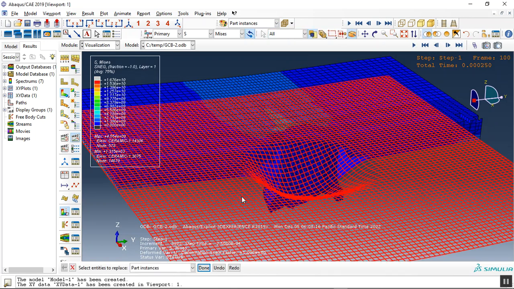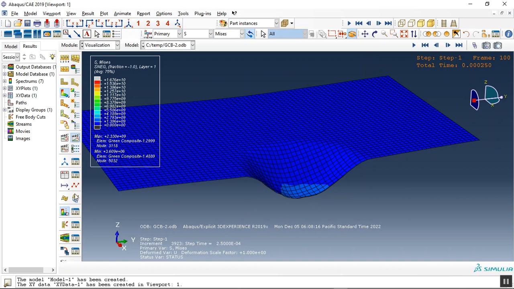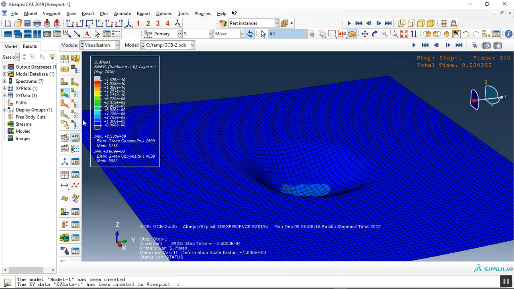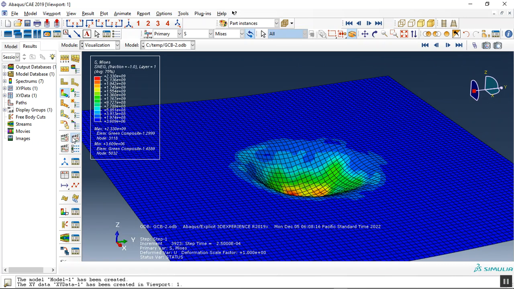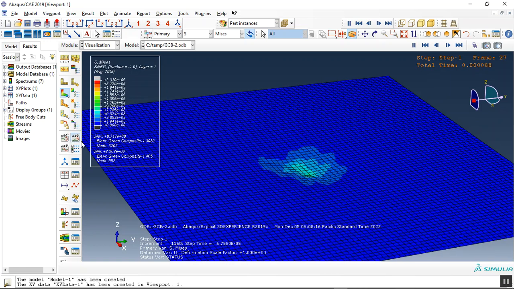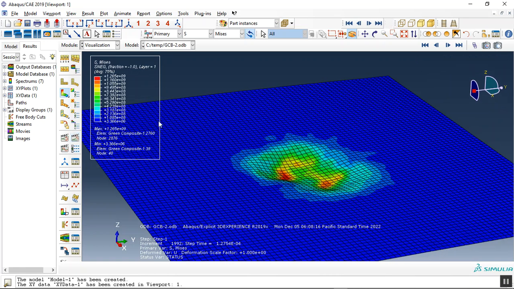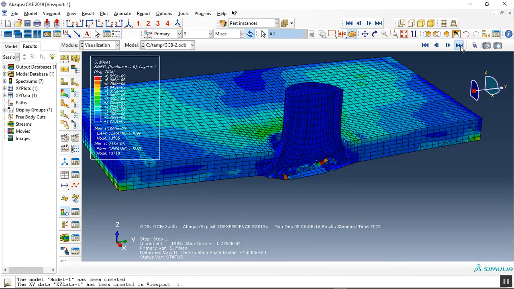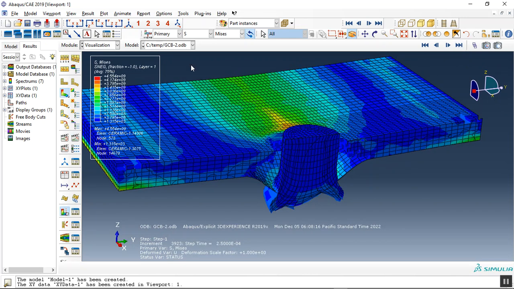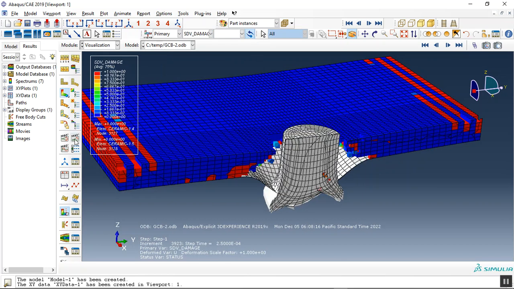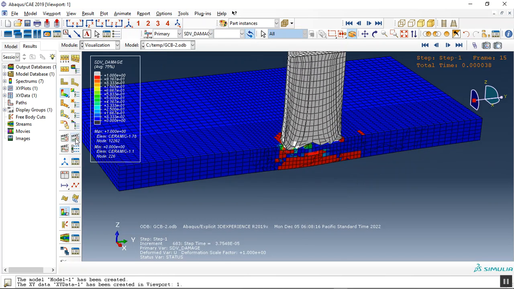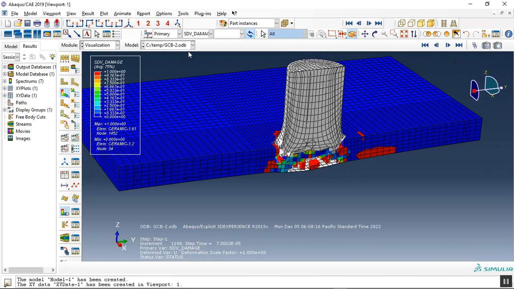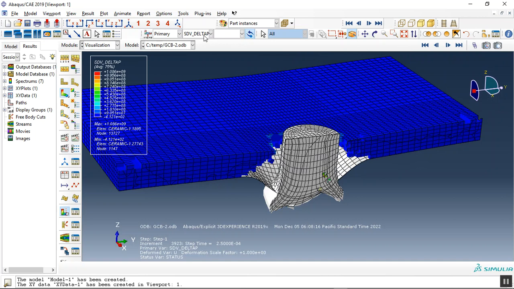Also, let me display the green composite here. This is the stress. Or the other part, like the bullet. Let me check now the damage for the ceramic during the impact. This is the damage for the ceramic, damage variable, pressure.